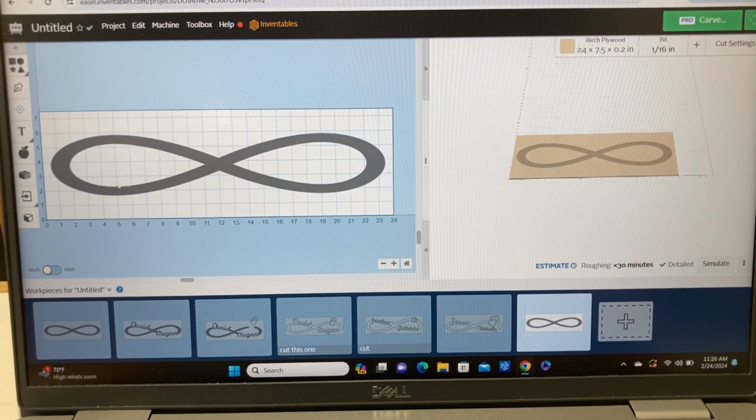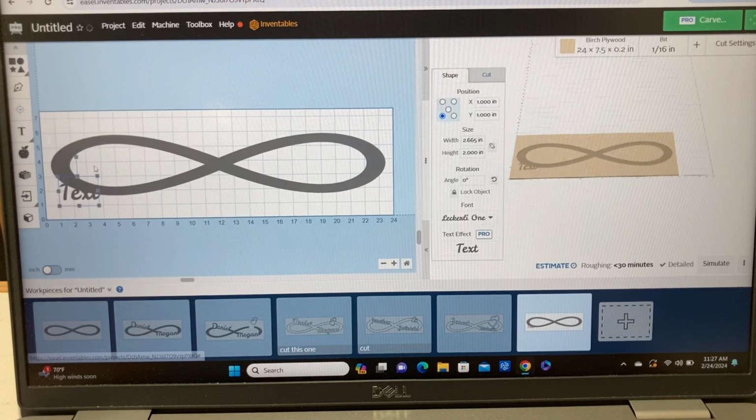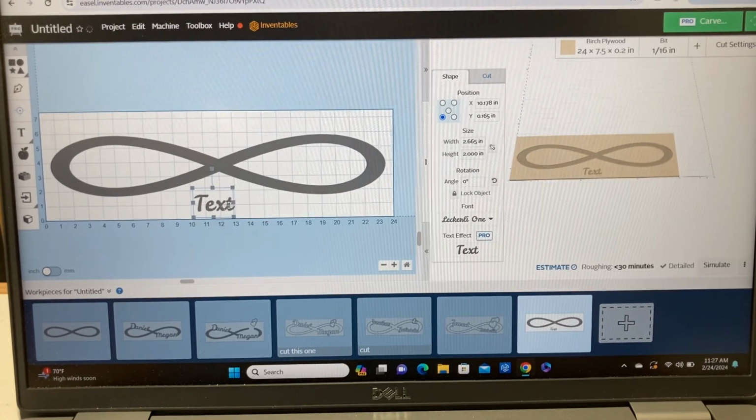Now in this case, I want to come over here to the text, and I'm looking for something that will have a cursive type text where everything is linked together and is fairly thick. I want these letters to be fairly thick. So in the previous video, I showed you where I used this one. So that's what I'm going to use. And I'm going to type out the word forever.